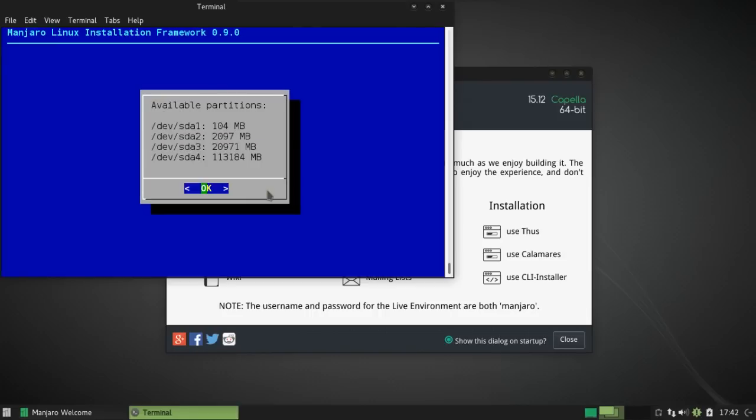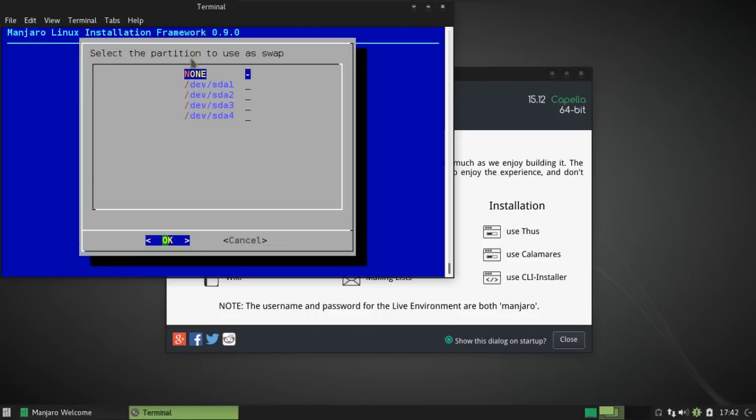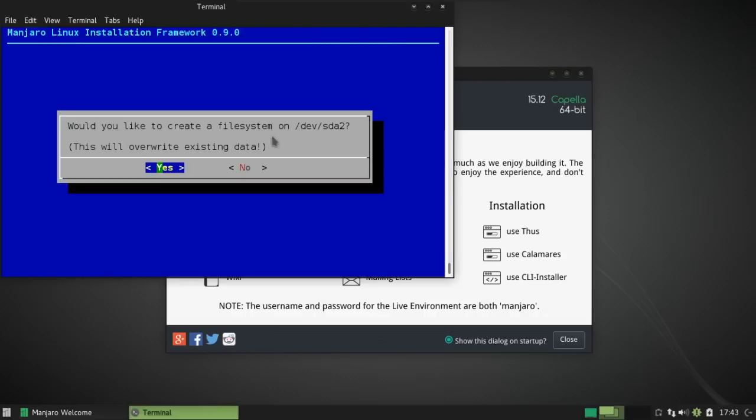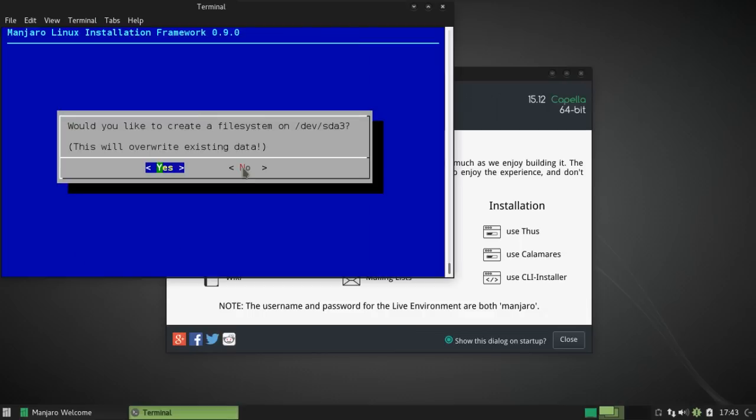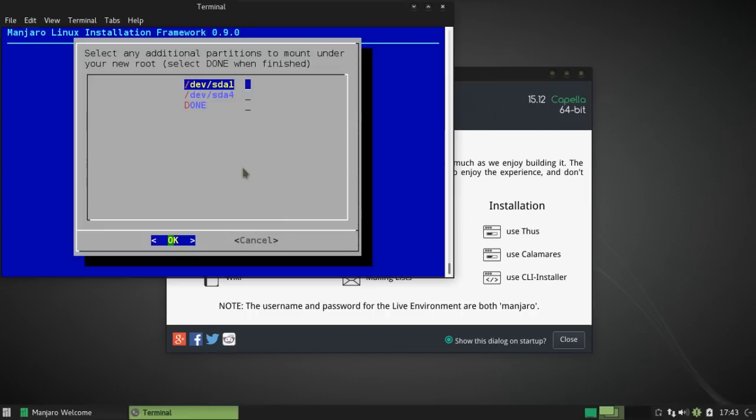It's showing the available partitions that we have. It's saying to select the partition to use as swap. That would be /dev/sda2. It says, would you like to create a file system on /dev/sda2? No, I'm not going to. And then select the partition to mount as root. That would be /dev/sda3. File system, we'll use ext4. We're not going to create an additional file system there, no.